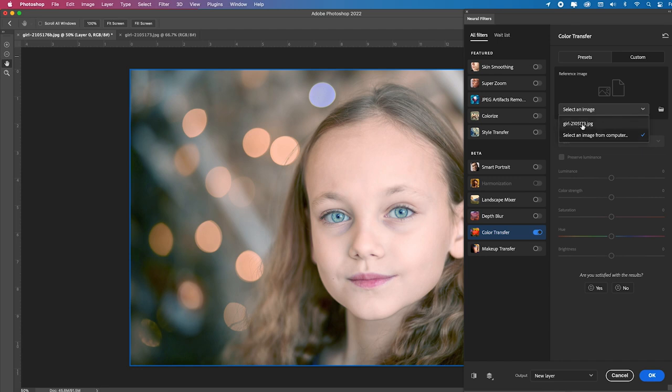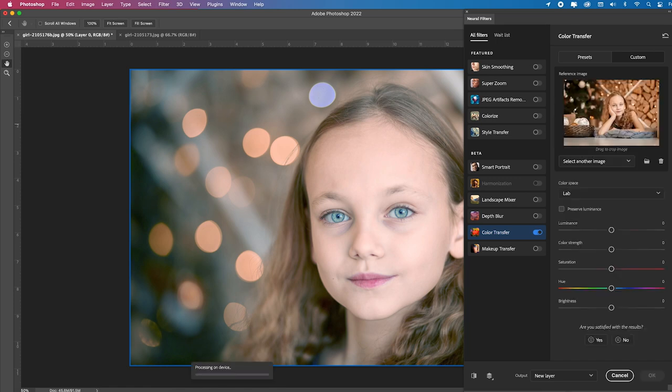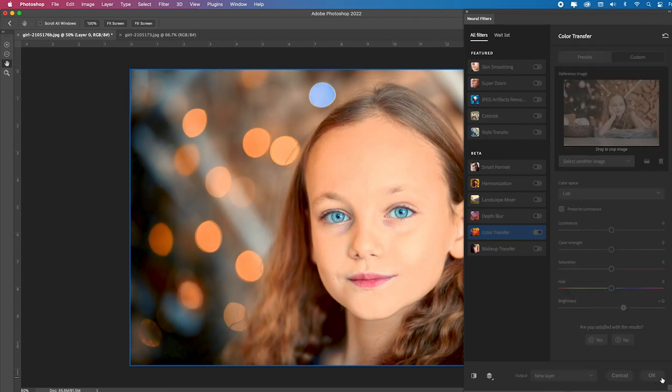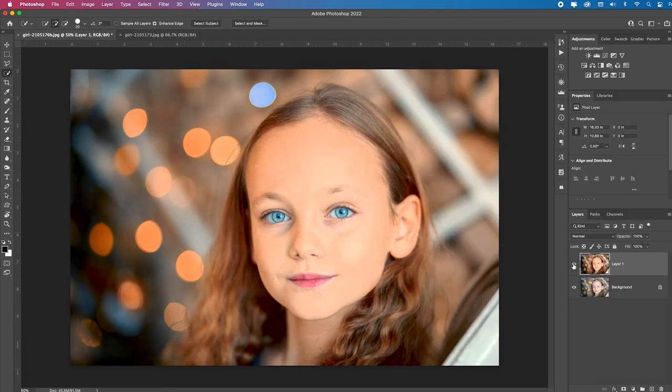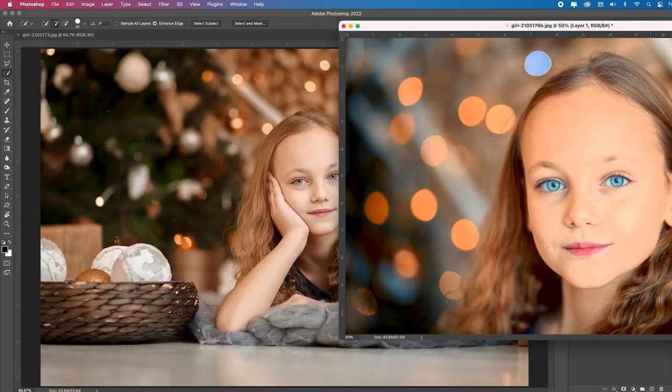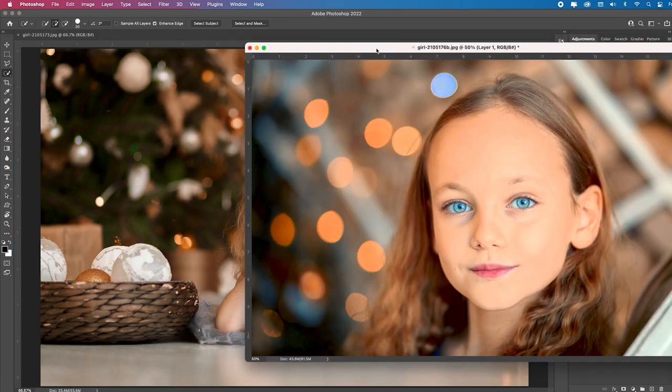So this is the image that I need, the 173. It's going to show it to me. And then it's going to apply it. Look at that. Look how great of a job it did. I can bring up that brightness just a touch. Click OK. So before and after. And then let me pull this down so you can see. Do you see how it got it in the ballpark? I'd say it's a little too saturated, but it got it so quickly in the ballpark.